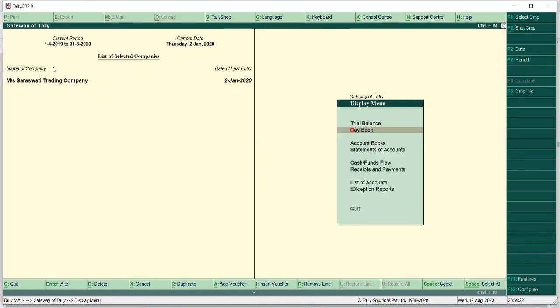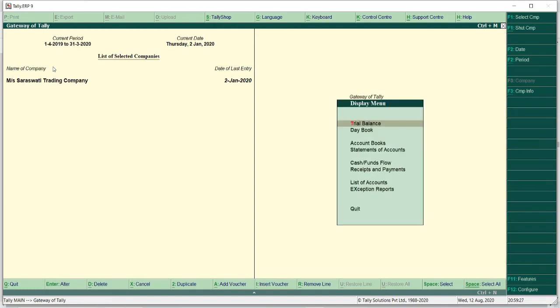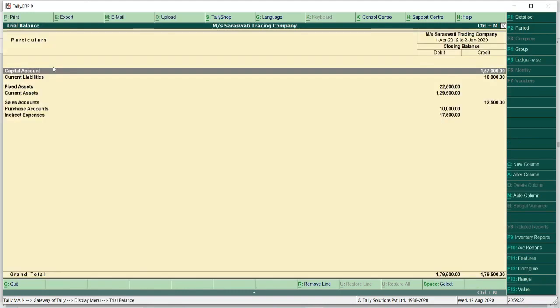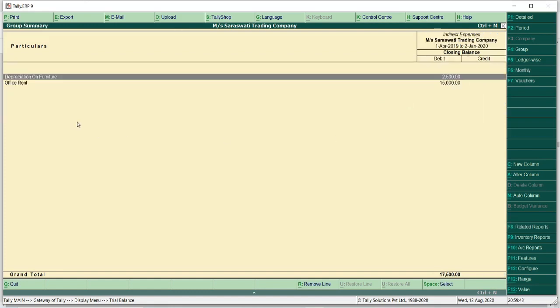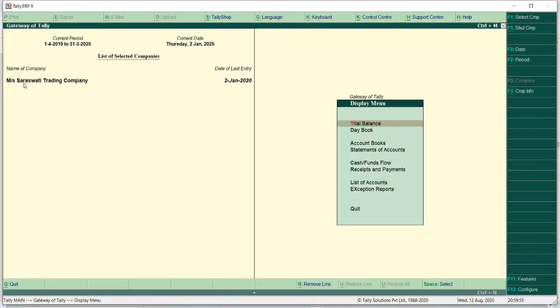And the next one, that is from gateway of tally, display, and this trial balance. In trial balance also, you can see here the debit and credit balances of each and every ledger account is shown. Here you can see indirect expenses, and under indirect expenses you will see depreciation on furniture 2,500 and office rent 15,000. So this is how we have completed this problem.